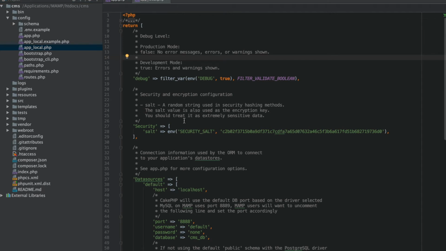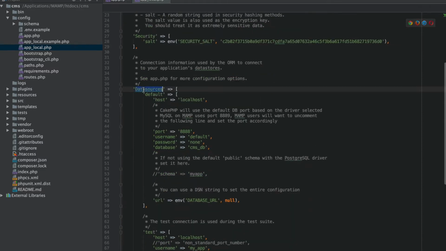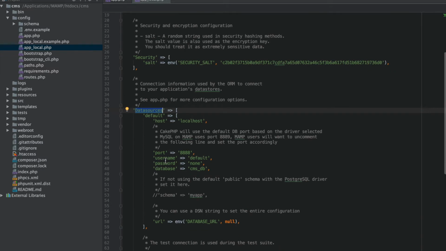But right now we're just going to be going into the app local file and connect to our database. So in order to connect to that database, you have to find the place called data sources. Now you can see this is basically just a giant array with different key values in it, and it returns this whole array. So we know that this is being used somewhere in the application. They are calling this file, and it is returning this giant array of configuration values, and then somewhere it reads the data sources, which is our database, and it'll get all the information from there in order to connect to the database. So that's how it works.